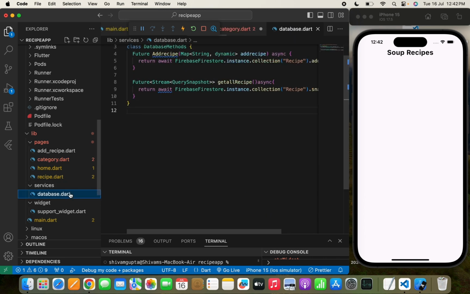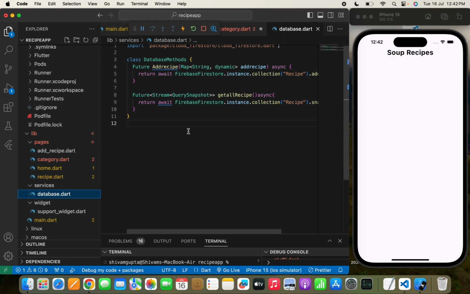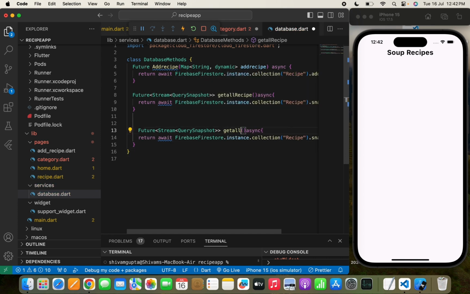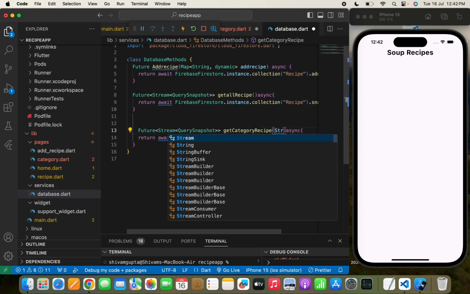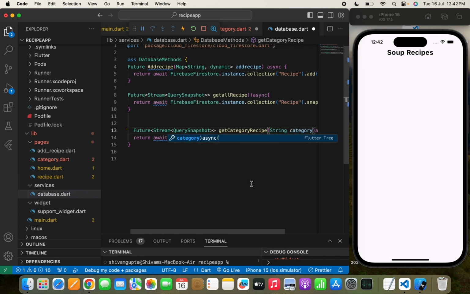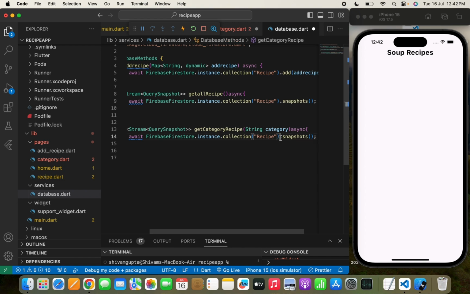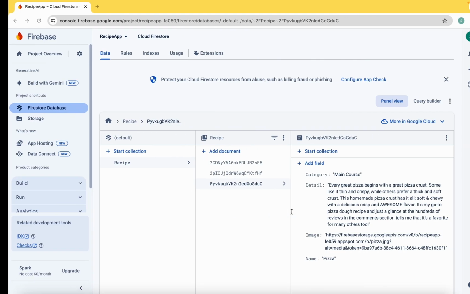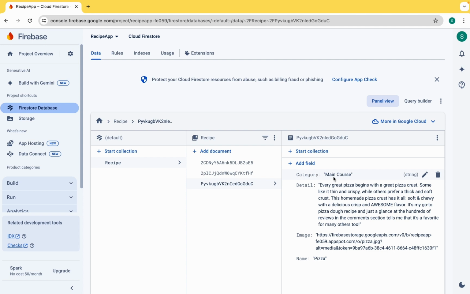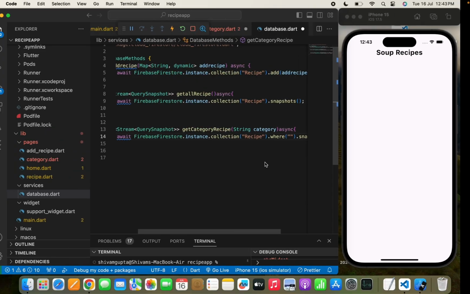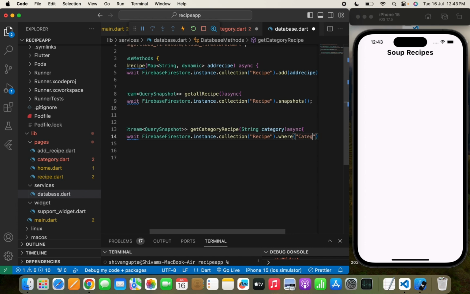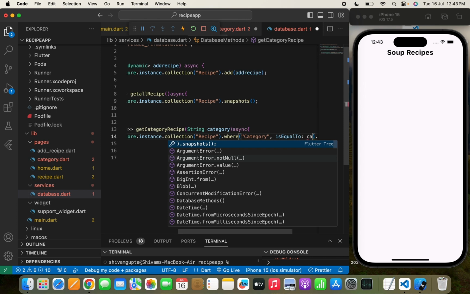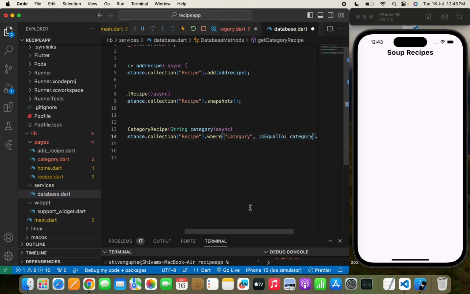Now let's move on, and we need to create a function for the category that the user has selected. So I will copy this function, paste it over here, and write getCategoryRecipe, and pass a string which will be the category that the user has selected, and write dot where. As I've told you, there is a category field, and we need to match which category the user has selected, and according to that we are going to show the recipes. So we'll pass dot where category is equal to category, and simply match that category and show the recipes according to that.